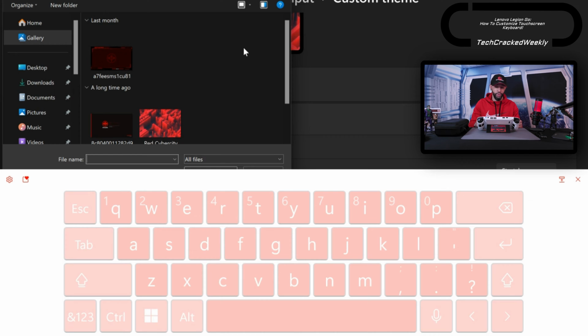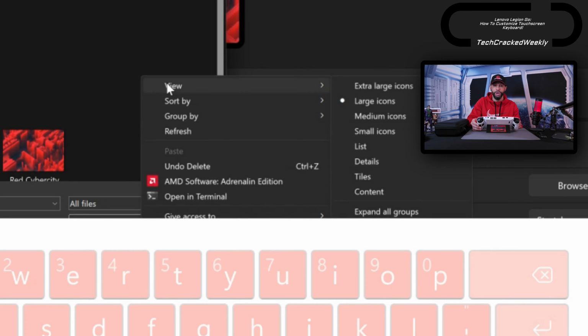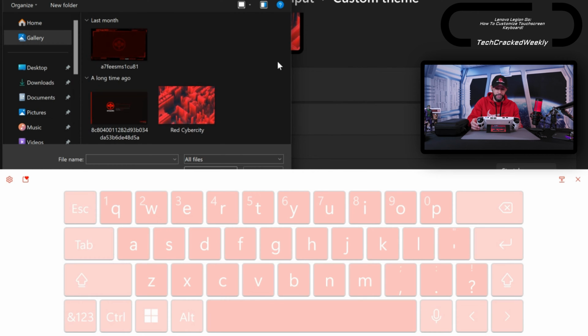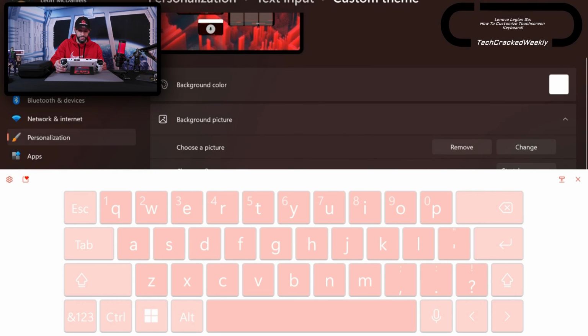And also, if you want to have your images easier to see, we can use the built-in touchpad, press and hold within that file directory's box, go to view, and we can select a larger view. So I have large icons right now, but I could select extra large, and that's going to make things a little bit easier to see, especially on a device like this where the display is smaller than a laptop or a desktop display. But we're going to go ahead and select my image here.